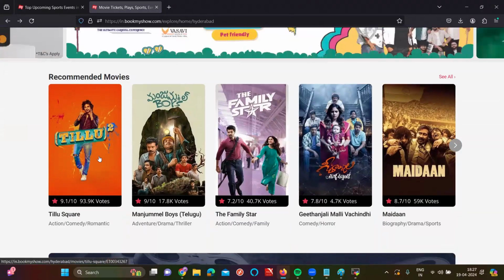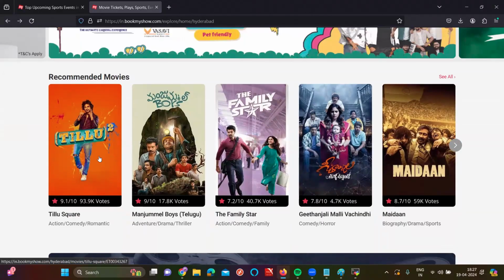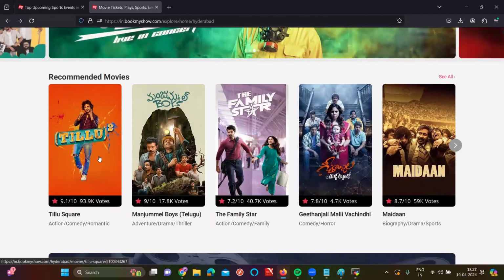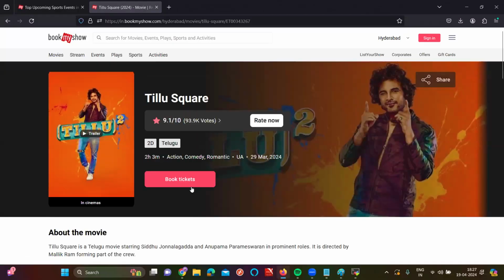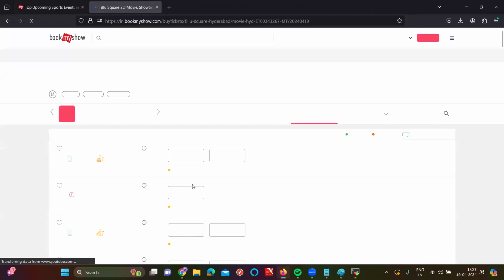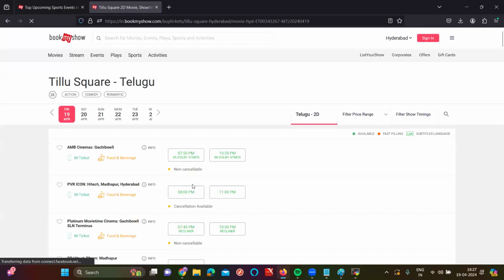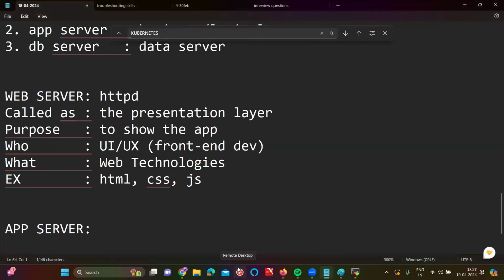That means I want to use the application. The web server is to show the application. But if I want to use the application, I need to go to the application server. If I click on this, can I book the movie tickets or not, sir? How is this performing? From the web server, we went to the application server. Which server did we go to? So if you want me to break it down simply, this app server is also known as the business layer or logic layer.